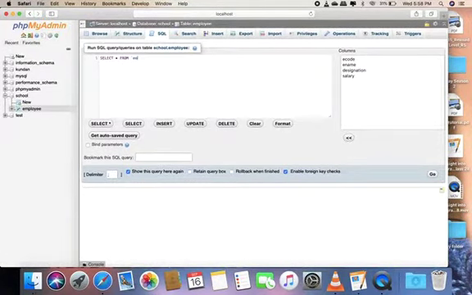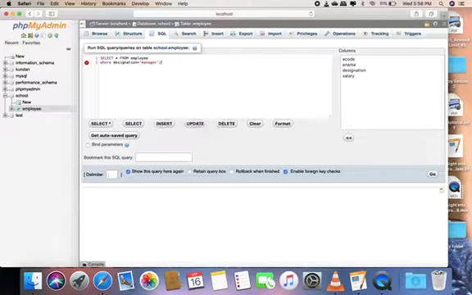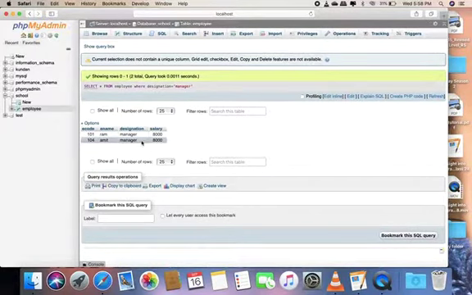Again I execute this query. Select star from, my table name is employee, then where designation equal to manager. So the persons who are managers in our table will be displayed. So all records whose designation is manager are displayed.